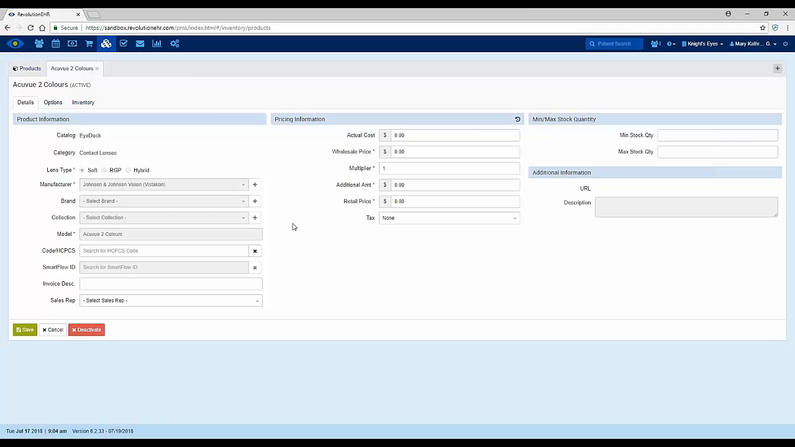When opening the product information, you can see areas are grayed out. Since this product was imported, these cannot be edited. Once it's imported, you're going to go ahead and go to your pricing information and enter your wholesale price and your retail price.